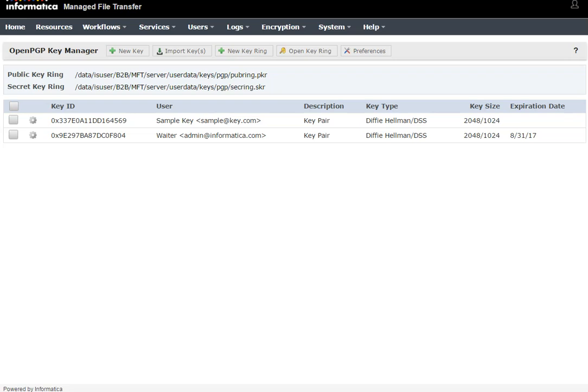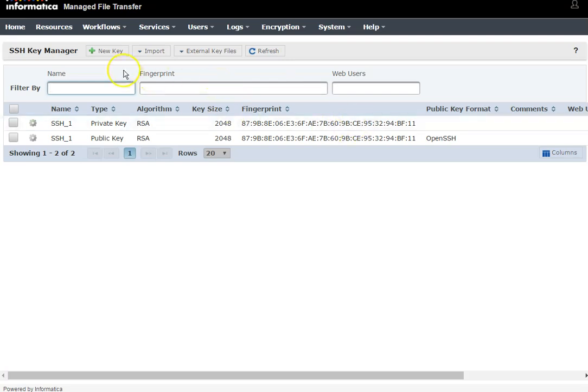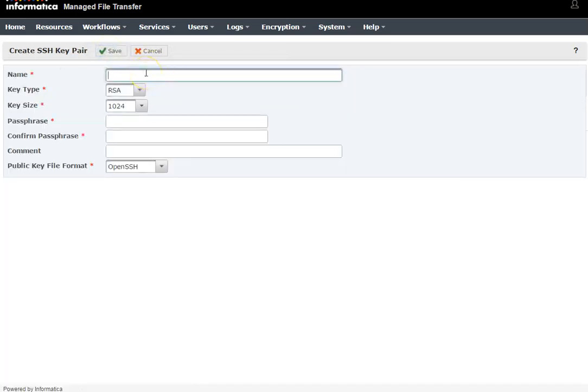Now we shall see the steps involved in how you can add SSH keys in MFT. Similarly, go to Encryption. You have an SSH Key Manager. Once the SSH Key Manager is open, click on New key and provide the name. For the key type, you can choose whether you want a DSA algorithm or RSA algorithm to be used. Generally, we recommend key type as RSA. The key size, I'll go for 2048.